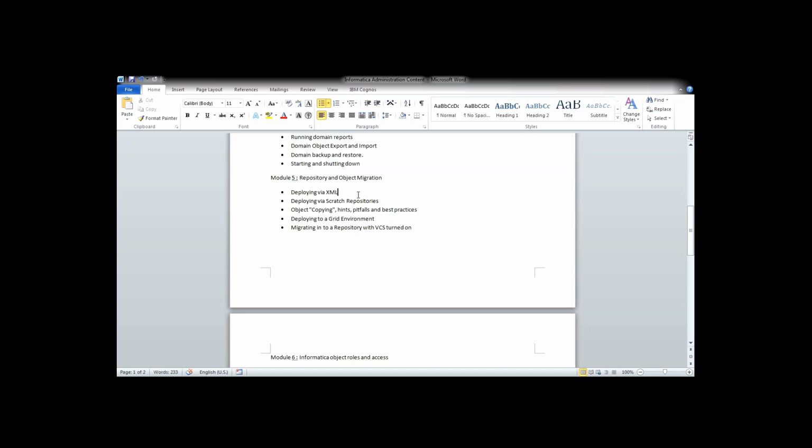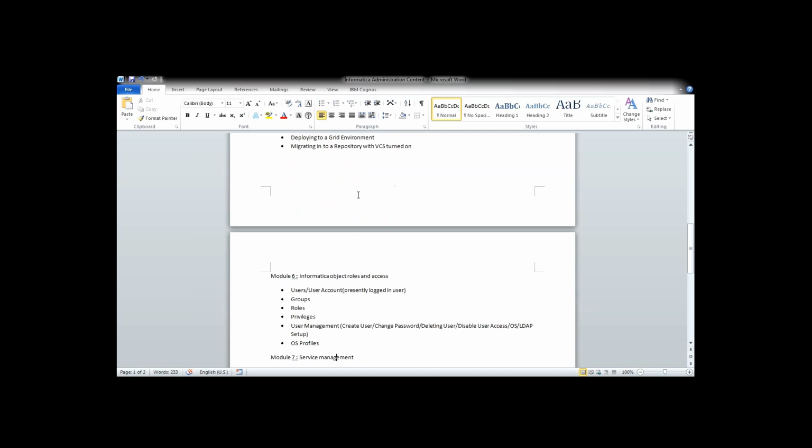These kinds of activities we have to do in the second level of administration, which can be done over client tools like Repository Manager or Workflow Manager. We need not go to the Administrator tool to do this deployment process.